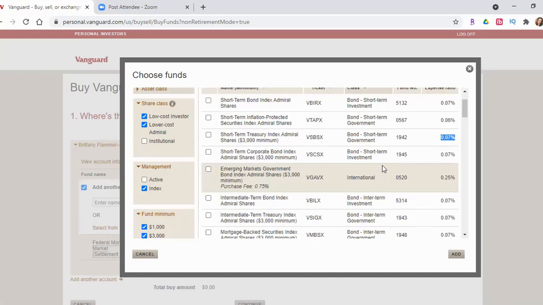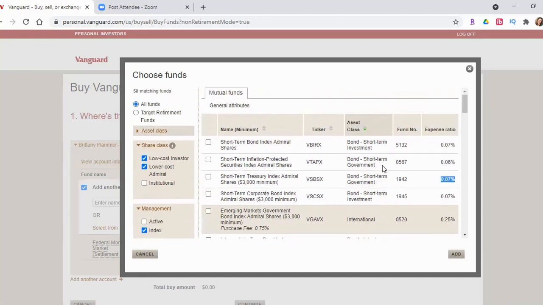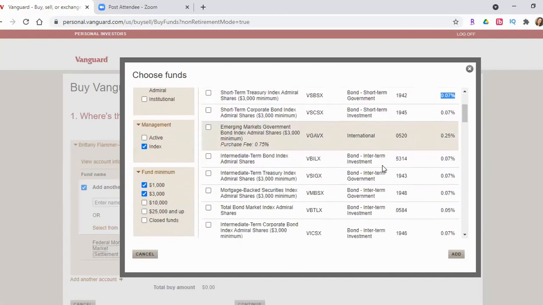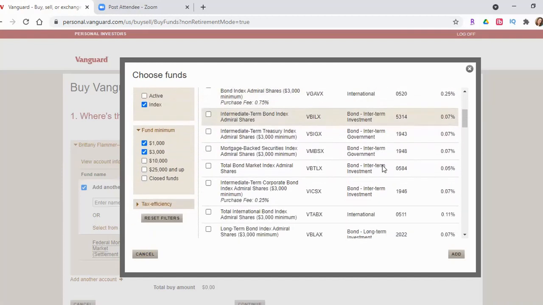So what I would choose for myself is either a target retirement fund, where I don't have to do anything, or if I want a little bit more hands-on approach and a little bit more control, I would choose a total fund.